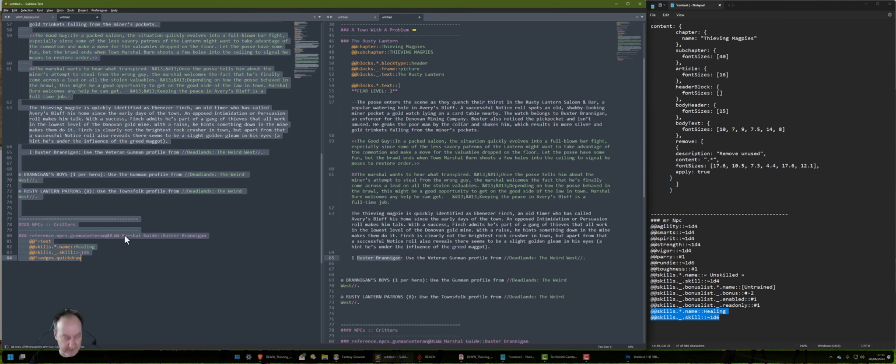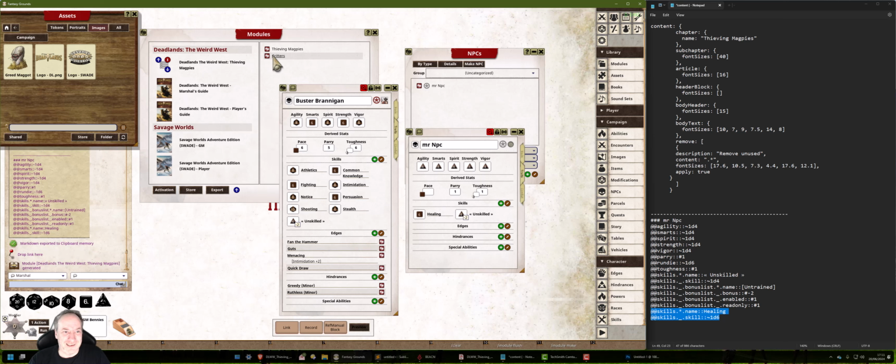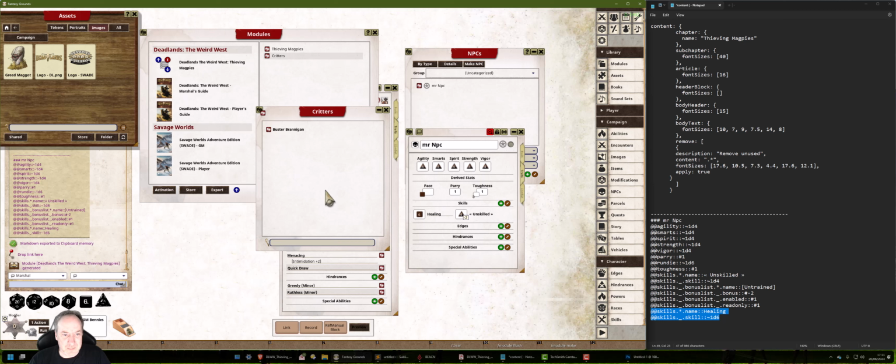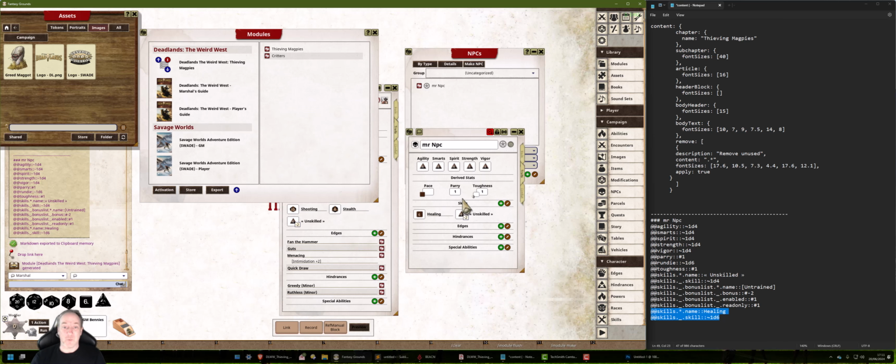Find out what happens and see if that works. I know you can do it, but I might have to stop and look it up. Let's find out if I got it right. Critters, Buster Brannigan. Scroll it down and look, yeah, there you go. He's lost the quick draw edge. So you can take away edges.